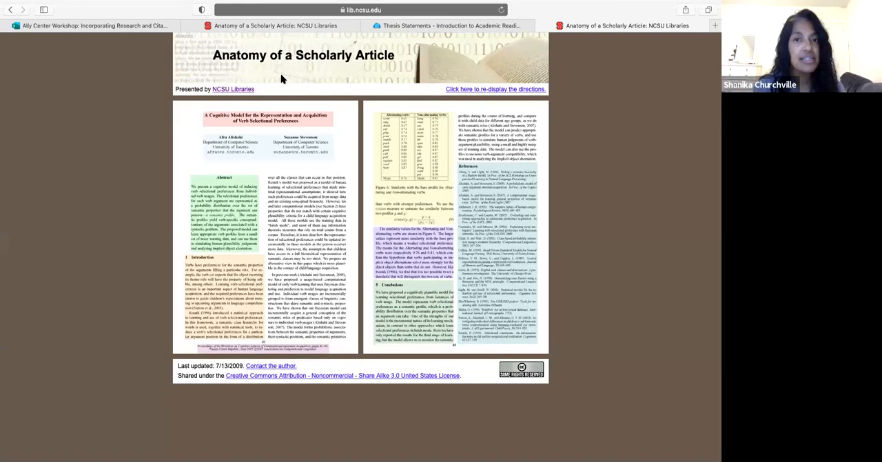This anatomy allows you to see what a scholarly article looks like. So if you're asked to find peer-reviewed or scholarly articles, you're going to want to find sources that look like this. There's a title, usually followed by one or more authors with credentials given. It'll show the institution that they are associated with as well as their degrees. Scholarly articles usually start with an abstract, which is a short summary of the contents of the article.